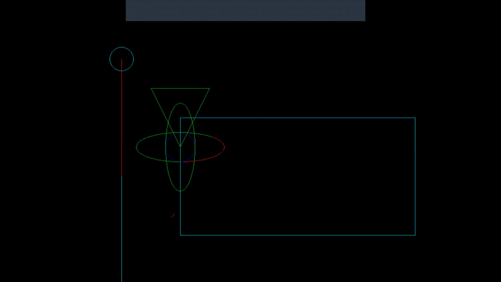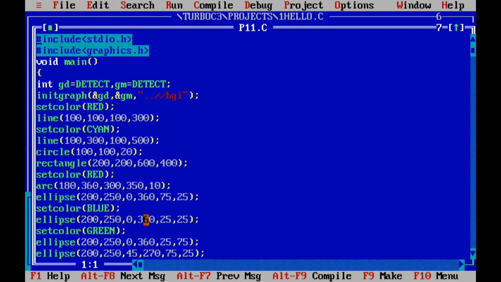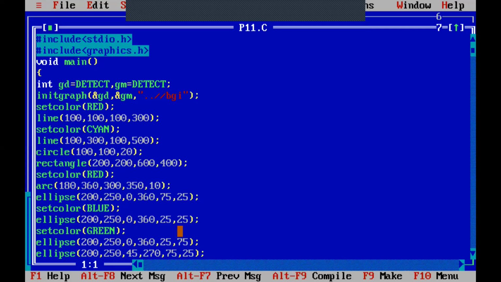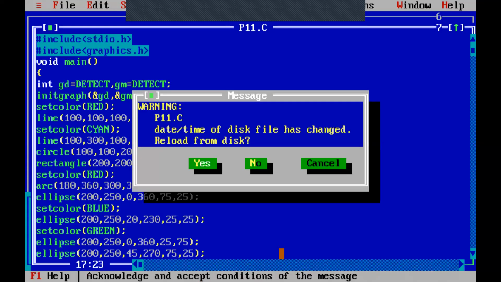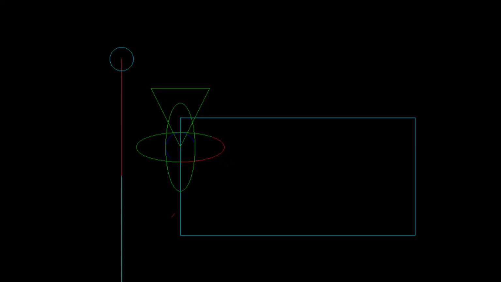Getting it? And why is 0 and 360 required? Because it gives you the complete circle. If I write here, instead of 0 and 360, let us say 20 degree to start and 30 degree to end, what will happen now? I will get only a partial circle. Let us see. Okay, you are getting only a partial circle, which is starting with 20 degree.